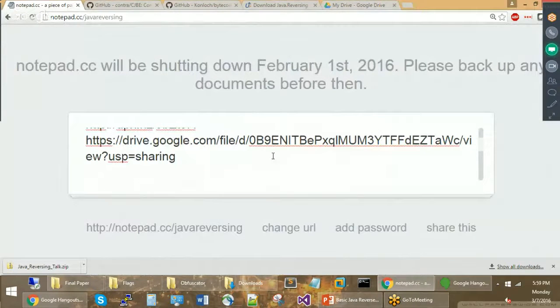That's going to be hard to type in. So I put the shareable link in there. So if you go, make it a tiny URL or something. Well, no, actually, if you go to notepad.cc/java, you'll be able to click on those links. I probably should have said that, actually.